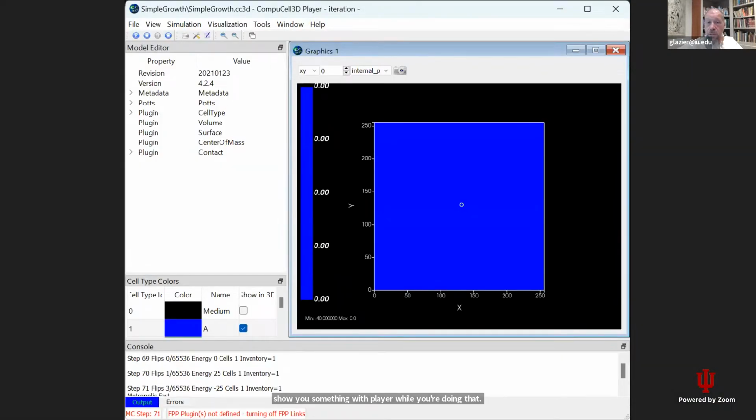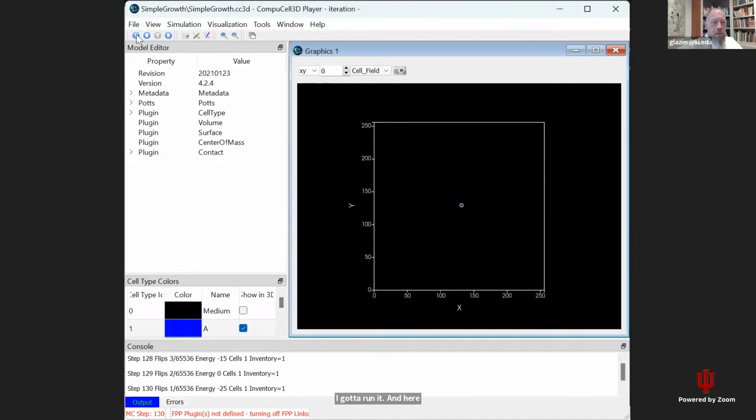Okay, here's Player running. I have a cell that's not doing anything. It's not a very interesting simulation. I'm going to run it. And here I'm going to start out with cell field. So here's my cell.